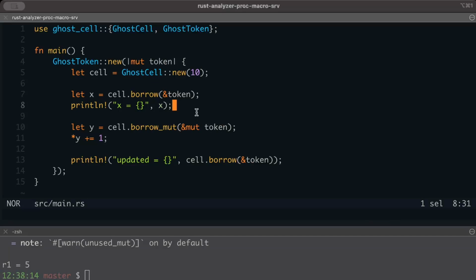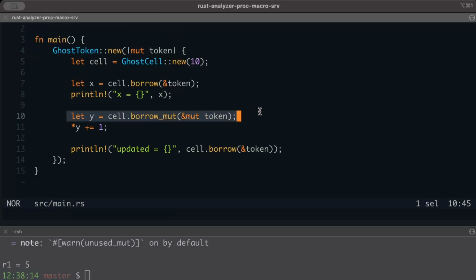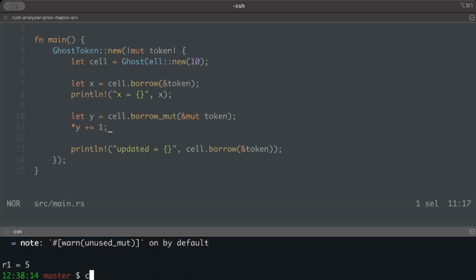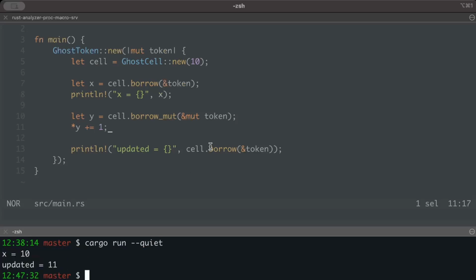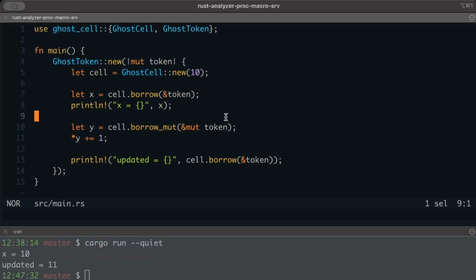Let's look at another example. Here we first borrow a read reference and then we print, then we borrow a write reference and change the value, and then we print the updated value. This is only possible because A, we have a ghost token, and B, the reference X, or the immutable borrow, has already ended here because we are not using X onwards. But now we borrow a mutable reference, and if we try to run this, there you go, we get both X and the updated value printed like we would want.